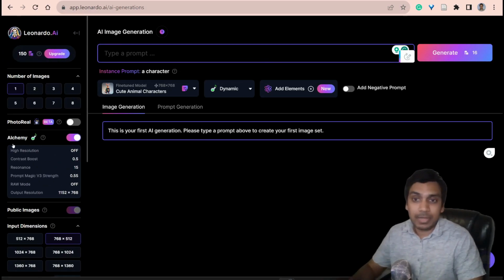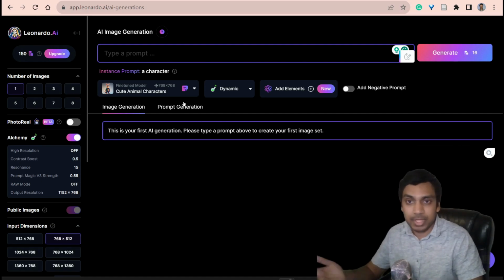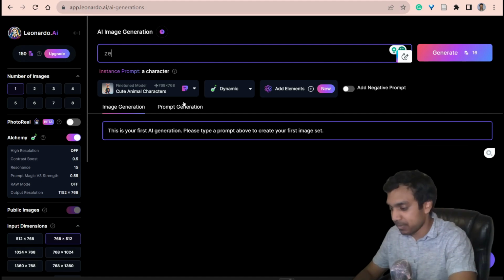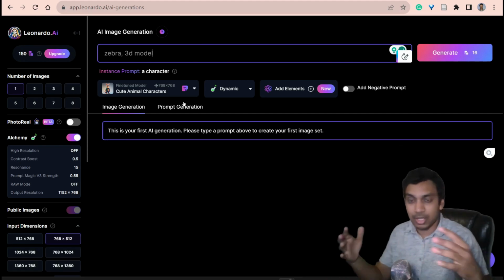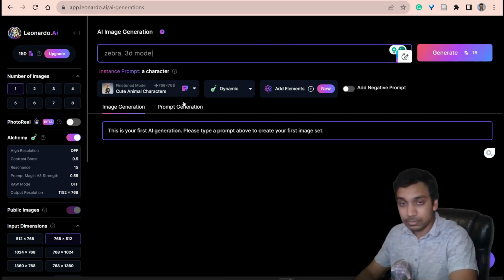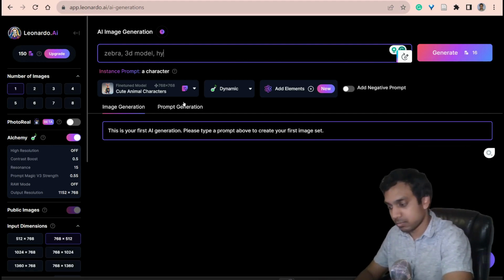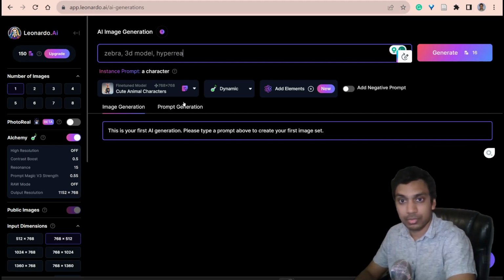So let's think of a quick prompt. We were working with the zebra, so I want to do the zebra again. I want him to be a 3D model so that he looks fuller. Perhaps he's going to be a character in the PowerPoint. Let's make him hyper realistic.